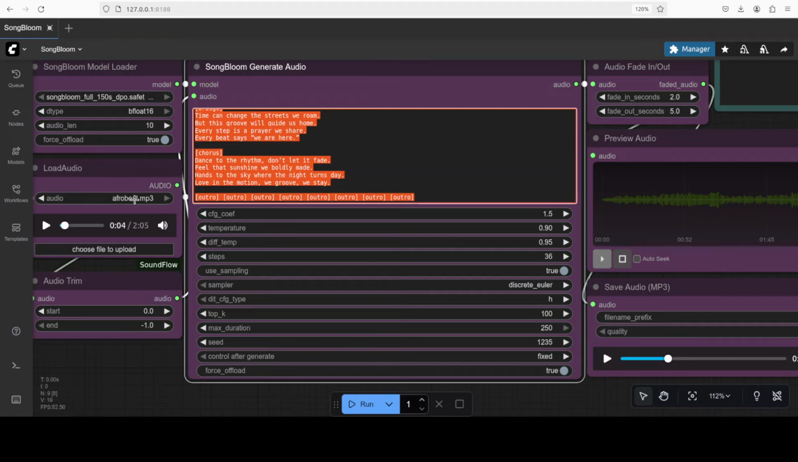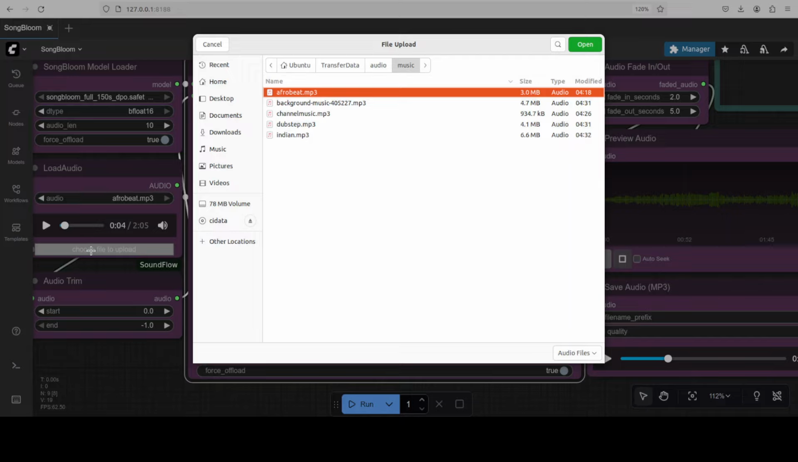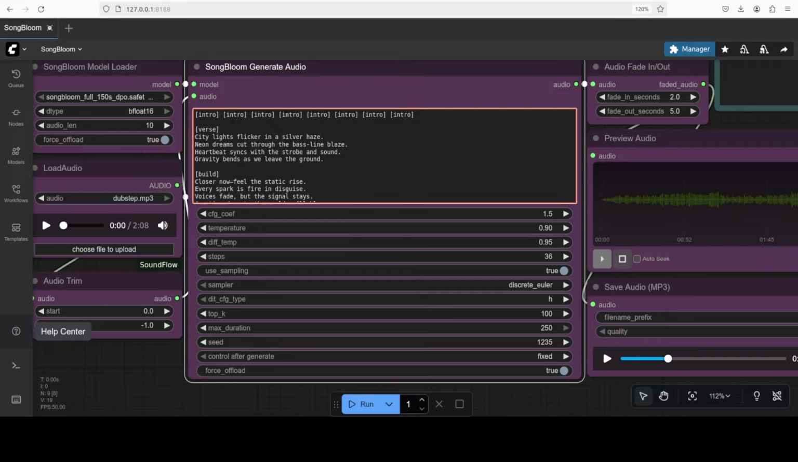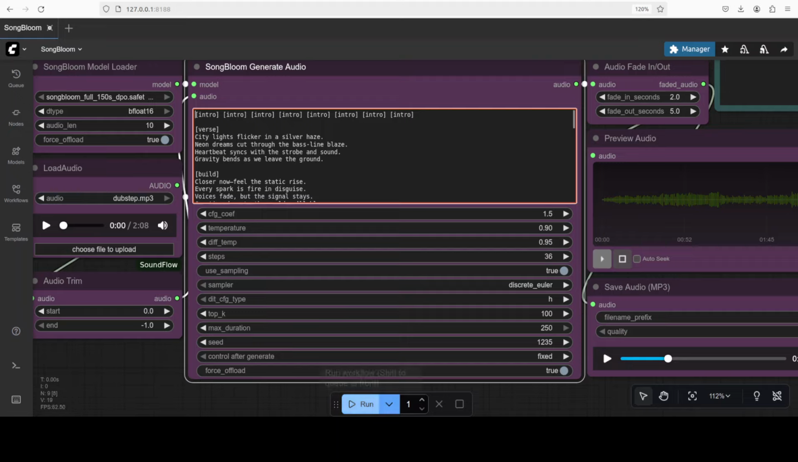Now you already have heard this Afrobeat. Maybe I will select another. I will just click on choose file to upload. Maybe let's go to dubstep, and I will replace the lyrics here too. So I have pasted the lyrics. You see intro, some verses, some build and all that stuff. This is all AI generated. And now let me click on run.